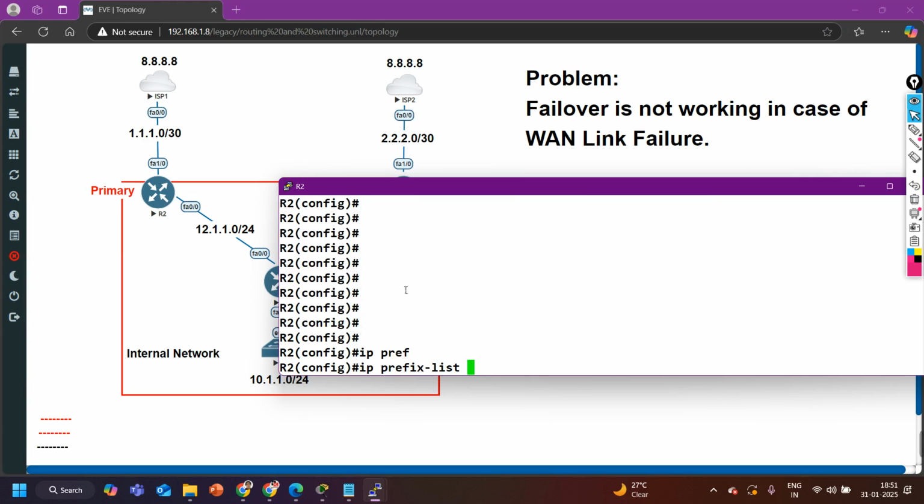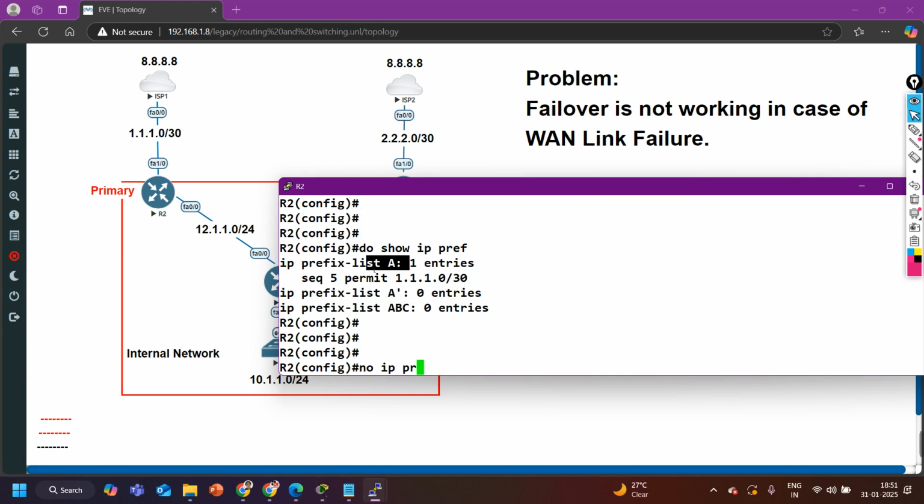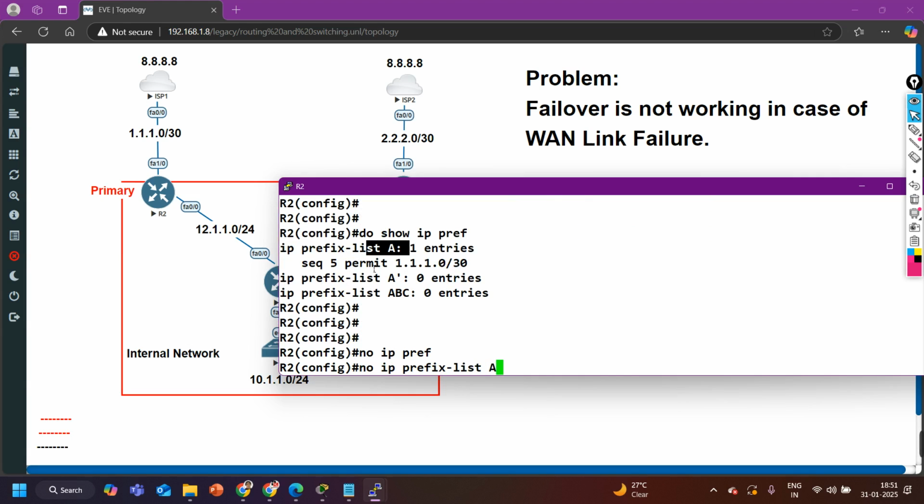IP prefix-list ABC, I am going to say no to this, right? Now there is no IP prefix list. Do show ip prefix-list. One prefix list is here with the name E. No ip prefix-list E. I have removed this also. Okay, now there is no prefix list.